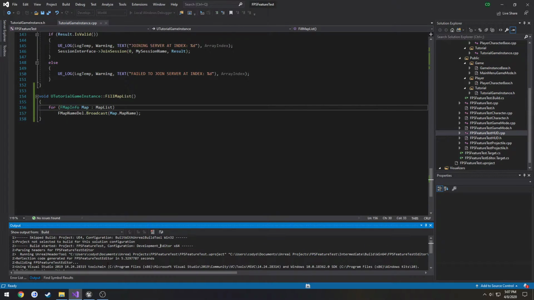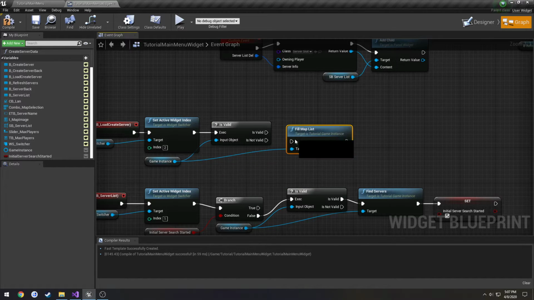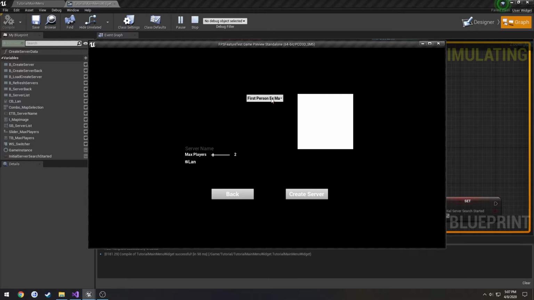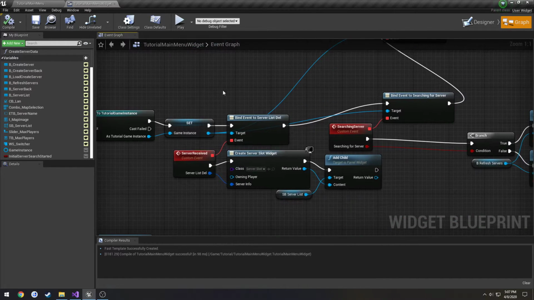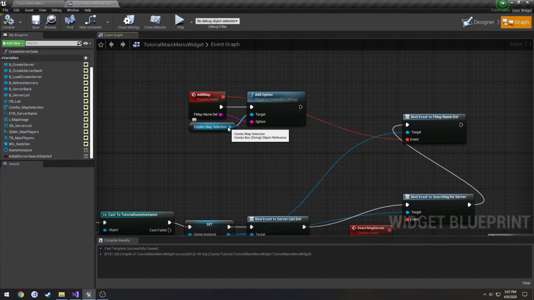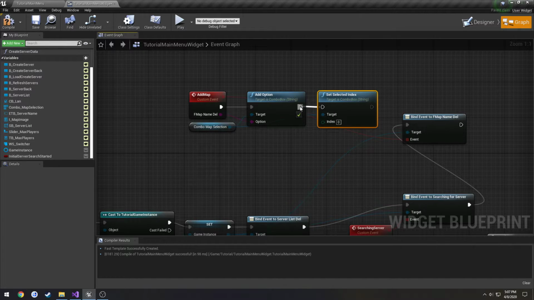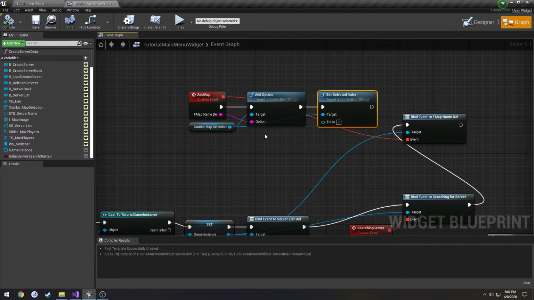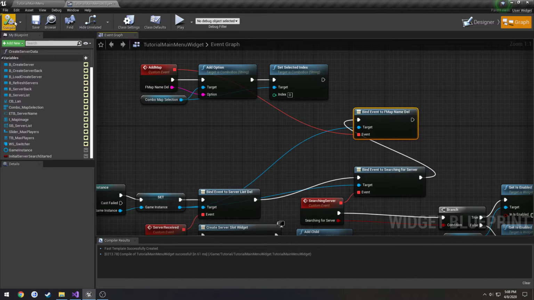So wait for that to compile. Call fill map list. File save, play, create server. And we have this option. For the blueprint event, I want to set the selected index. I'm just going to set it to 0. All right, just like that. So it automatically sets itself to the first index. So there's a map already selected. All right, so we have that.